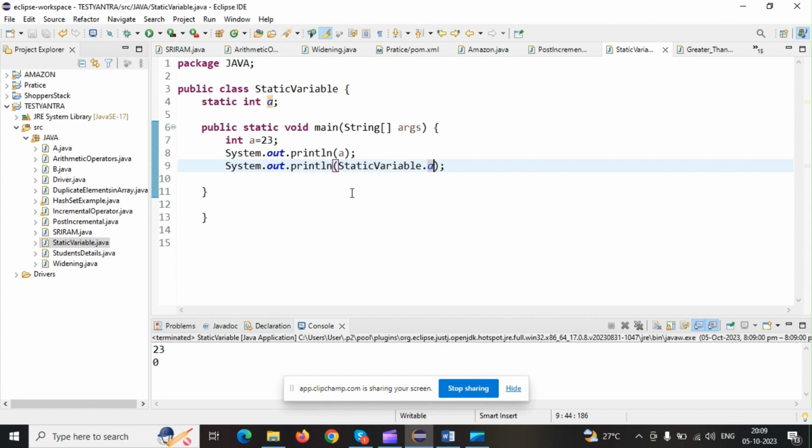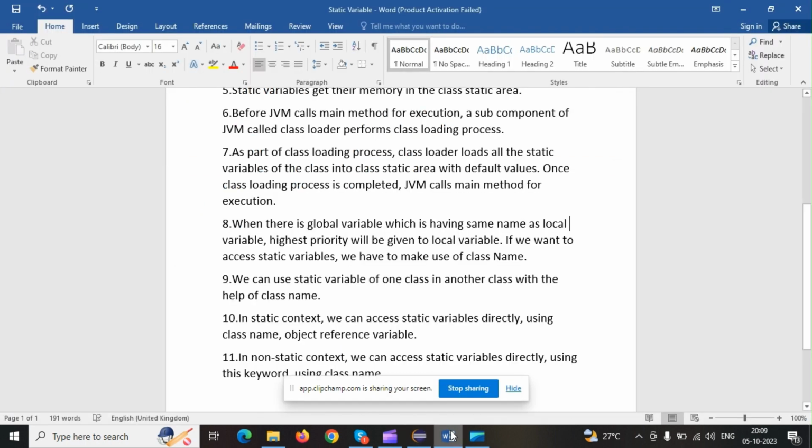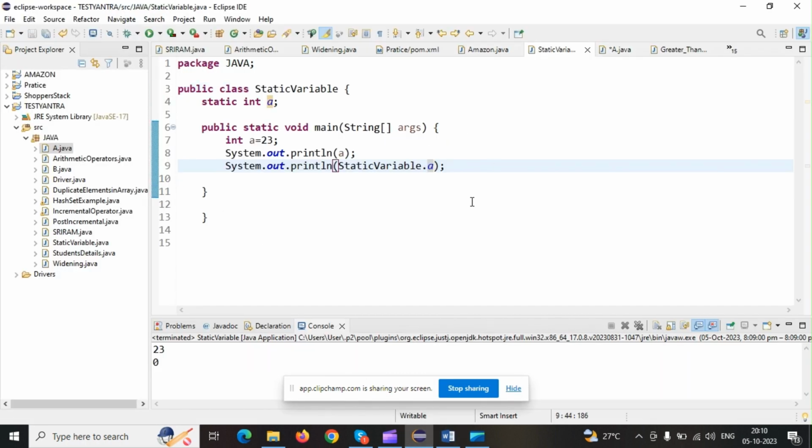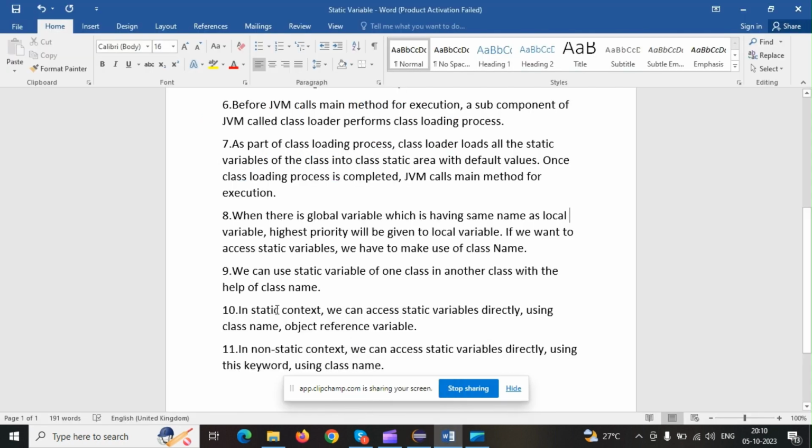So whenever we have a global variable and a local variable with the same name, if I want to use the local variable, I can directly make use of it. But if I want to use the global variable, I have to make use of the class name. Hope you are clear with this point. Coming to the next point: we can use static variables of one class in another class with the help of the class name.